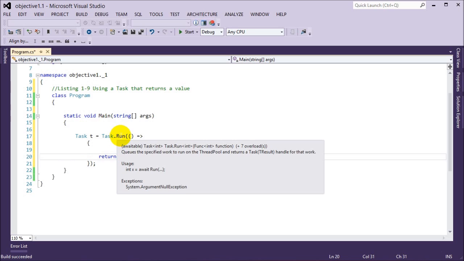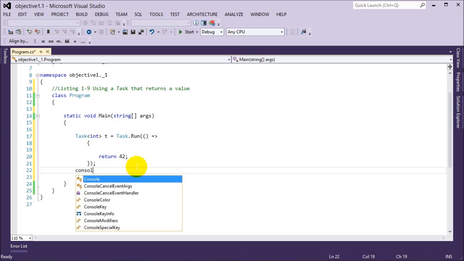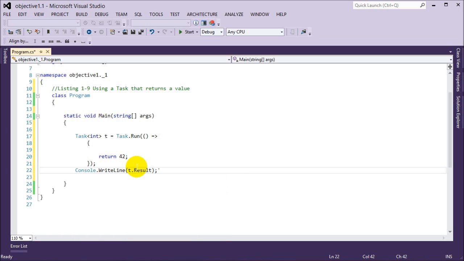Now that we're returning a value, if I hover over the Run function, before it was just returning a Task, now it's returning a Task of int, because we know we have a return type where we're returning a value. So we need to store that value into a task. So instead of Task t, we're going to make a Task of int t. Now that we did that, we can access the value of it through the task down here. So we can go with Console.WriteLine t.Result, and that will be whatever was returned from our function. It's going to be stored into this Result property of the task.